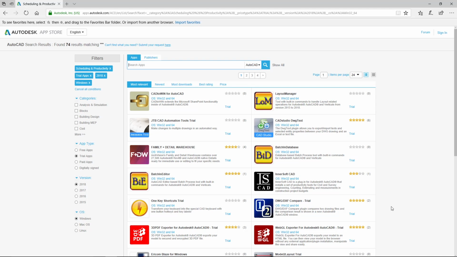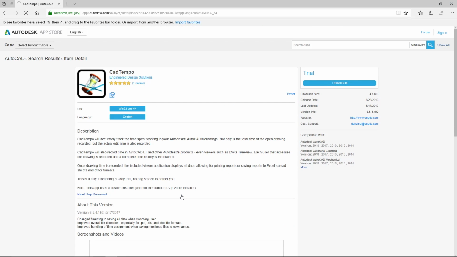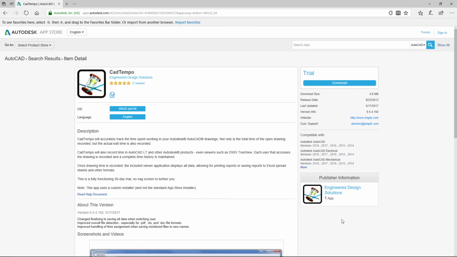Apps matching your filter are grouped by the most relevant matches, but you can also display the newest, the most downloads, by ratings, or by price. Select the app that you want and download. Follow the publisher's instructions for installation.